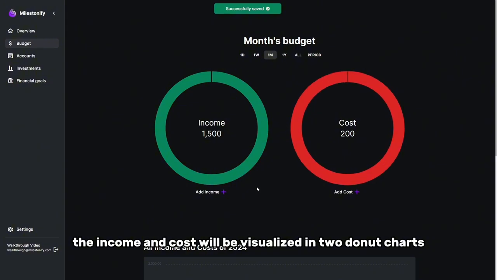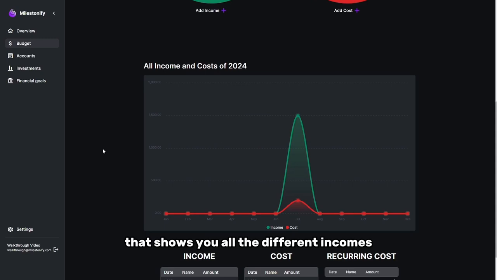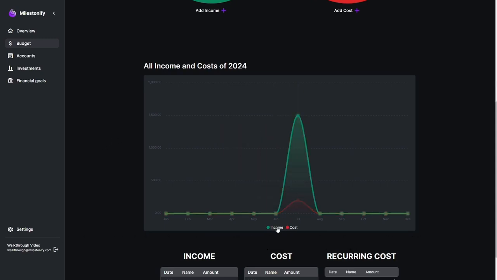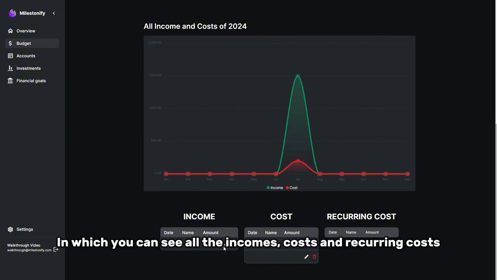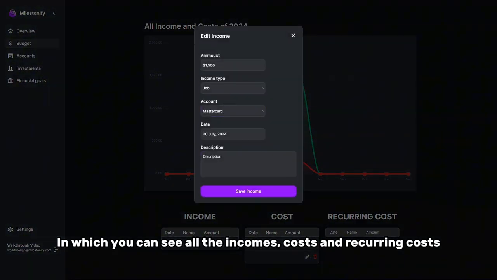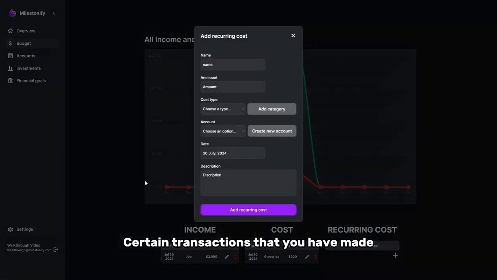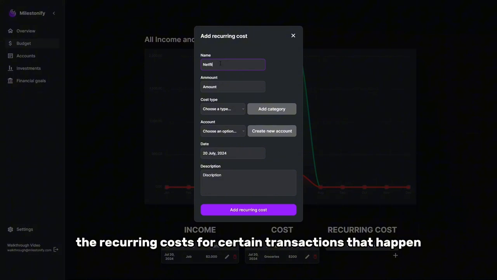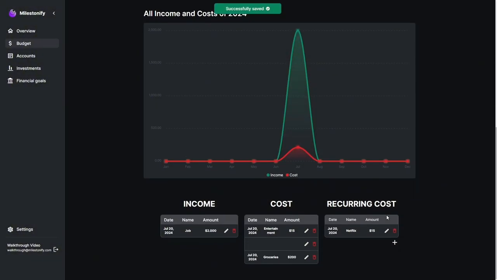The income and cost will be visualized in two donut charts. Beneath these is a graph that shows you all the different incomes and cost totals of each month to get a grasp of your situation. Below the graph, you see three tables in which you can see all the income, cost, and recurring cost transactions. Here you are able to delete or change certain transactions that you have made. Finally, you can create the recurring cost for certain transactions that happen every month, like rent or insurance.